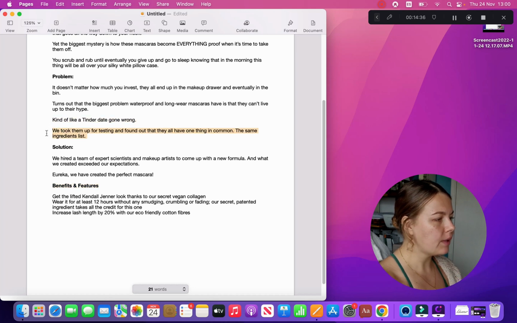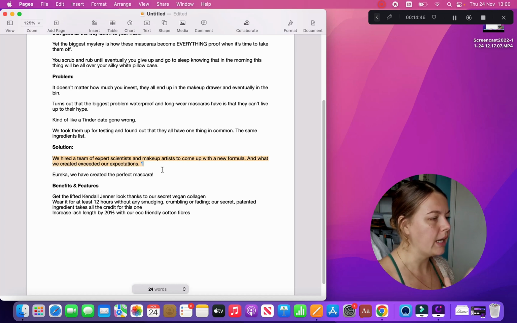I said, we took them up for testing and found out that they all have one thing in common, the same ingredients. Oh, no, I mentioned this. And I said, we hired a team of expert scientists and makeup artists to come up with a new formula, and what we created exceeded our expectations. Eureka, we have created the perfect mascara.